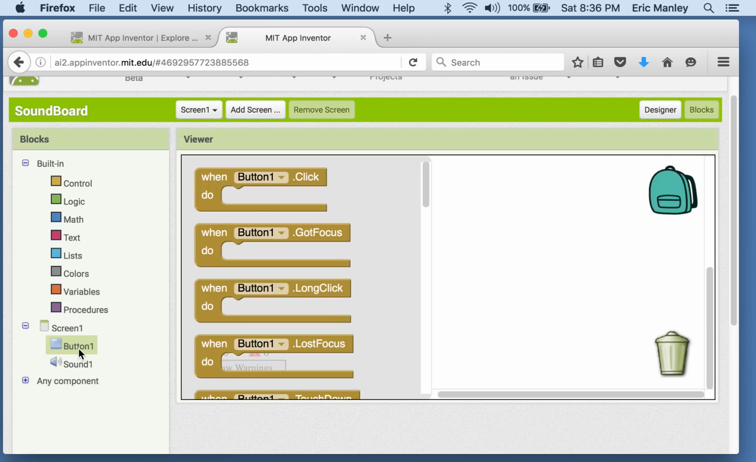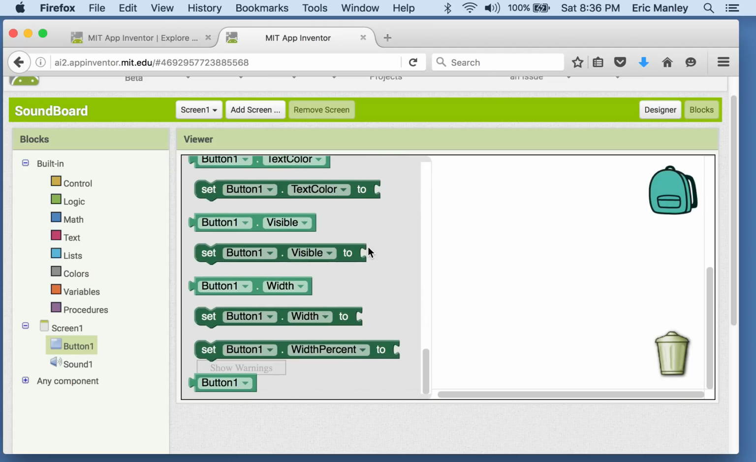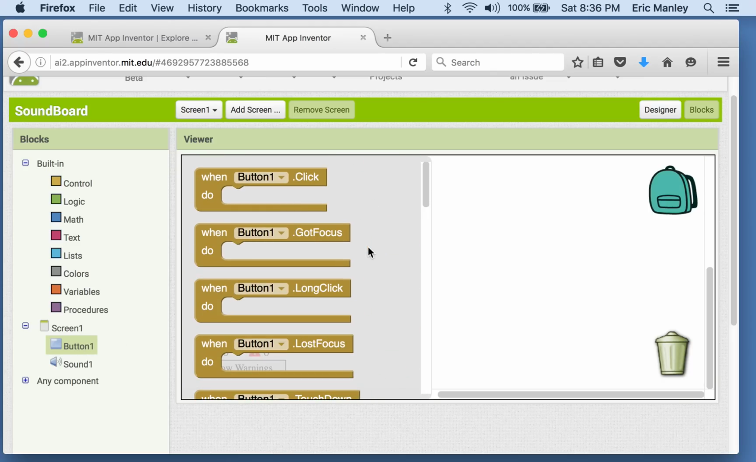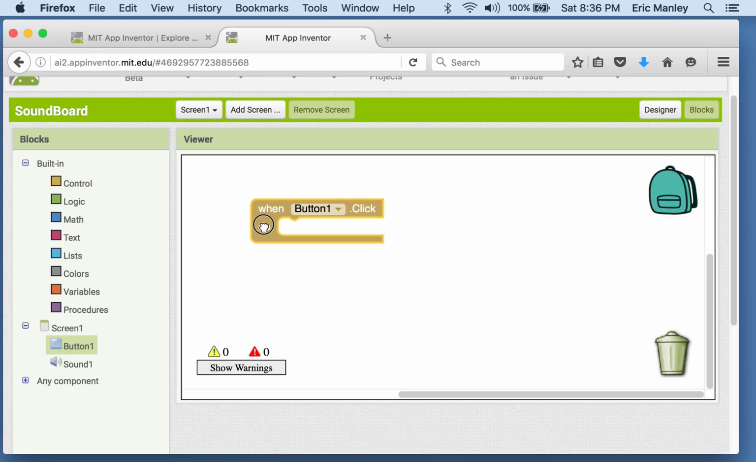So what we're going to do is open up the button drawer here and look at the different things you can do with a button. So you'll notice that there's this block right here. This block is going to be the code that we write called when button1.click. Okay, so a when block is a block that tells the button what to do when some certain event happens, like when it's clicked. Okay, so when the button is clicked, do, and then there's a space.